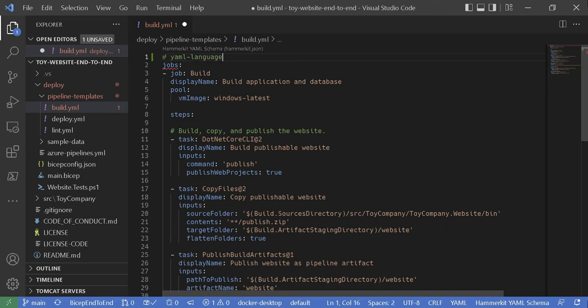Also, at the top of my file, if you notice, I have some squiggly lines. If that bothers you, which in my case, it really does, you can add the following code at the top so Visual Studio Code recognizes the YAML language of this file.